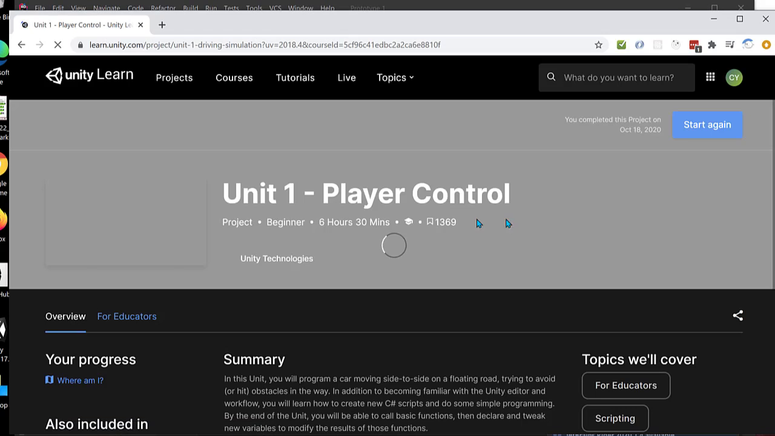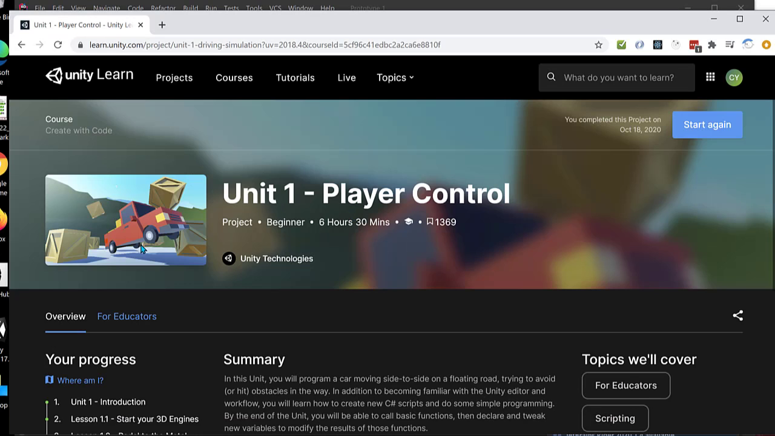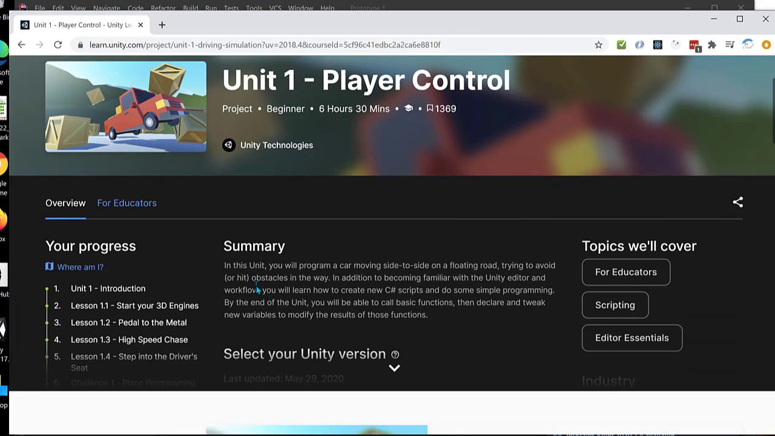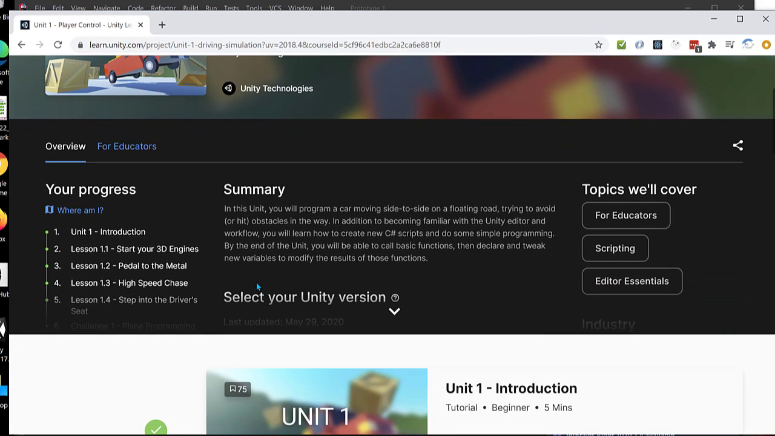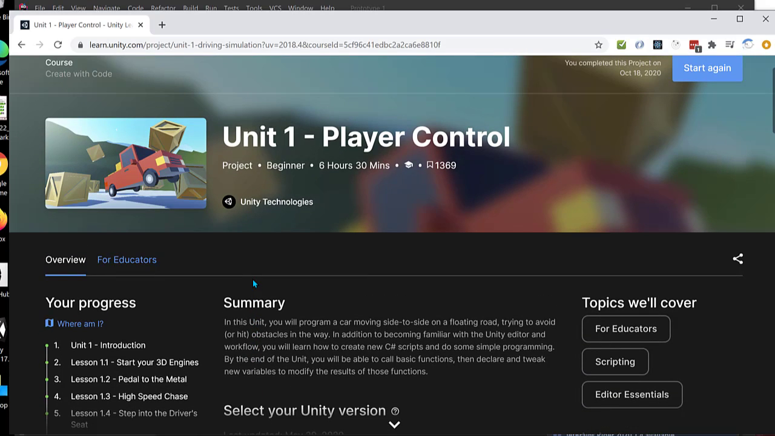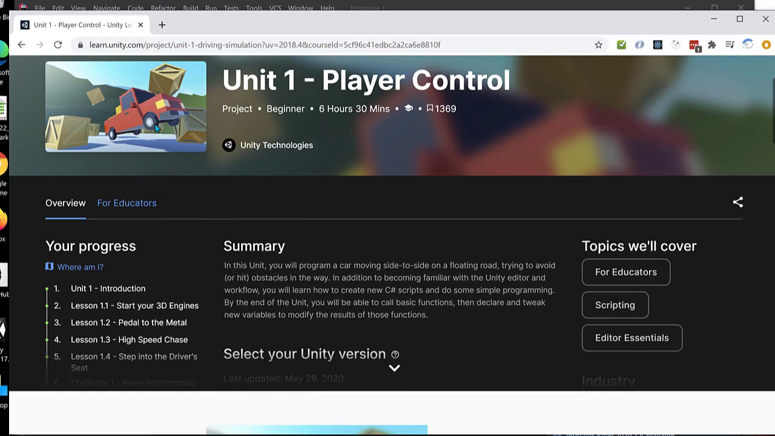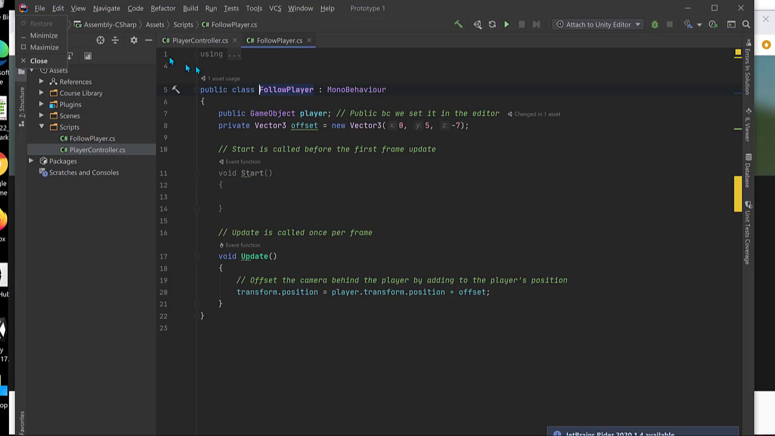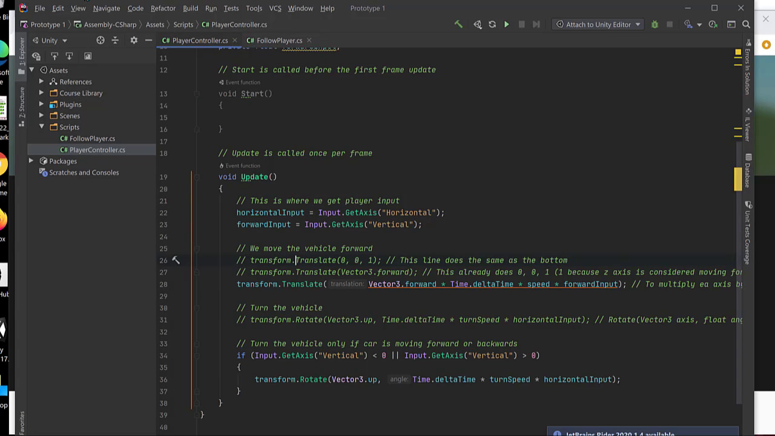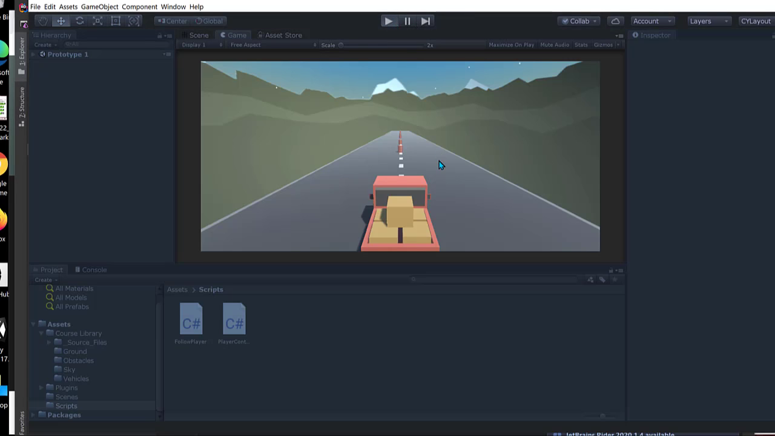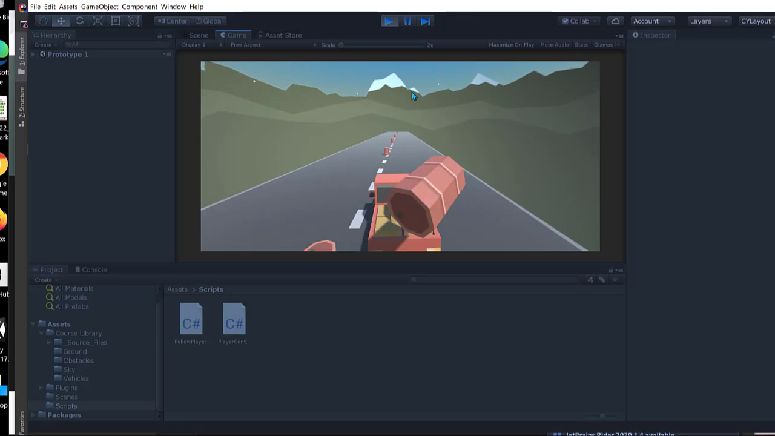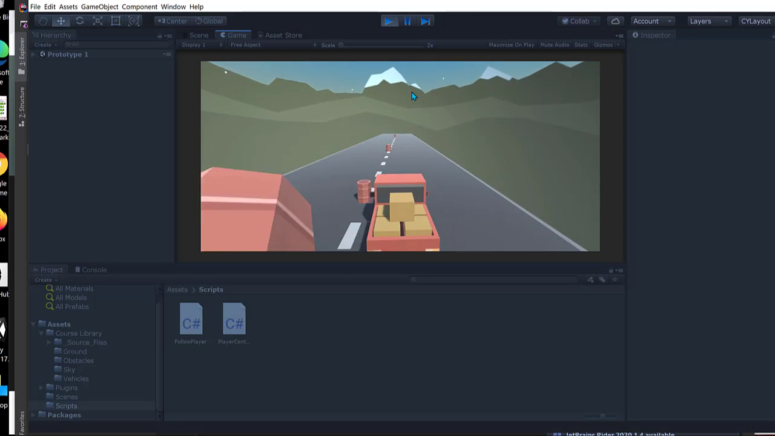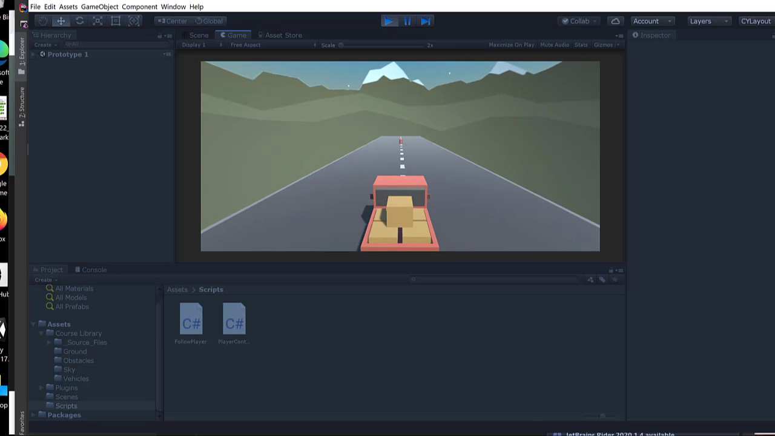In the first unit, I learned how to download assets from the asset store, how to program to control the camera, and how a player can control a vehicle driving down the road. Here's an example of some of the code that I've written to create this game. And a quick demo of this game is, voila, just driving down the road. It doesn't really do much, but it was a great introduction.